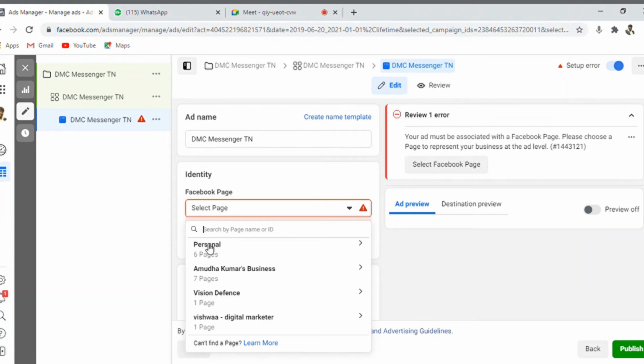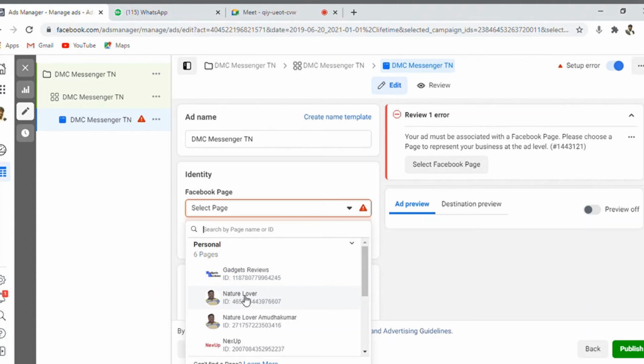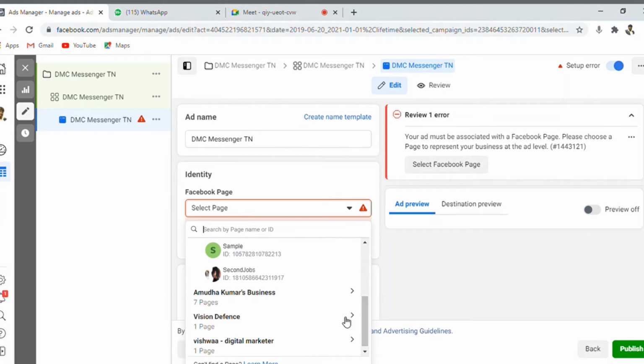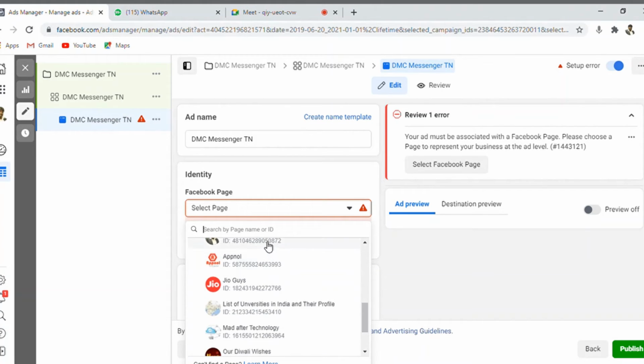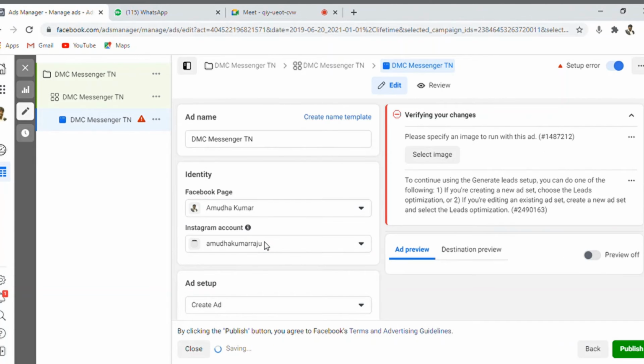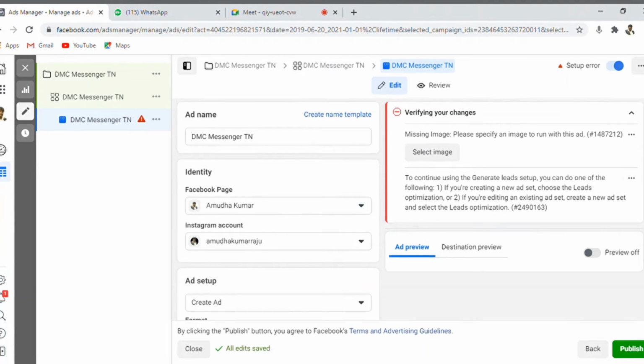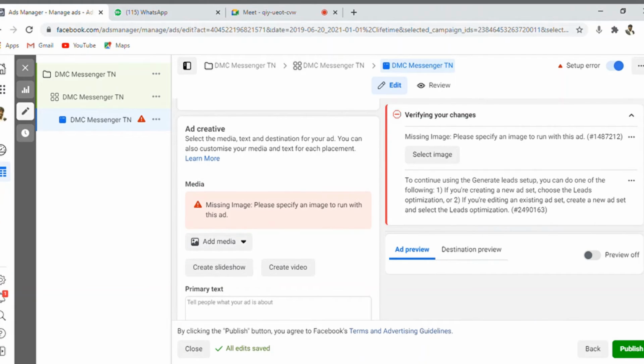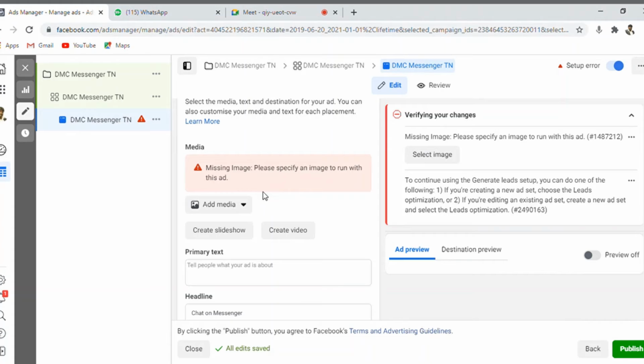Select your pages. I have 6 personal pages, and 7 business pages. This is what I actually need as a business page. There is an image missing for this advertisement campaign. I can go ahead, there is an option to create an ad. Choose single image or video, click on add media and add image.